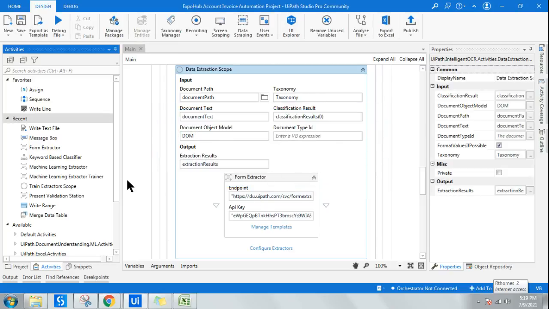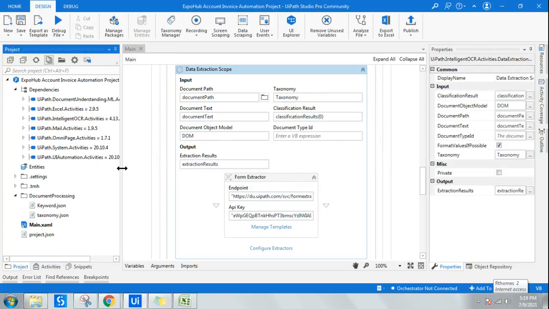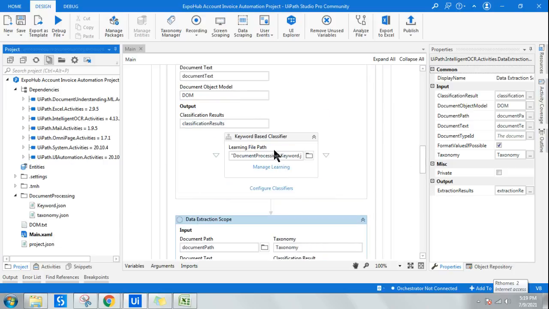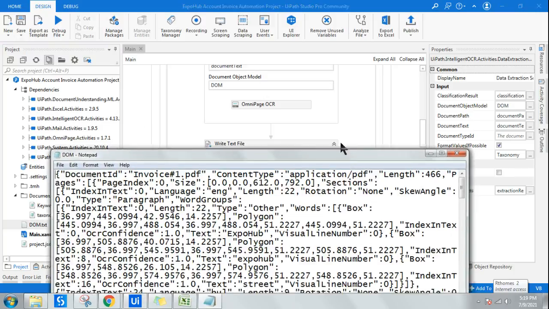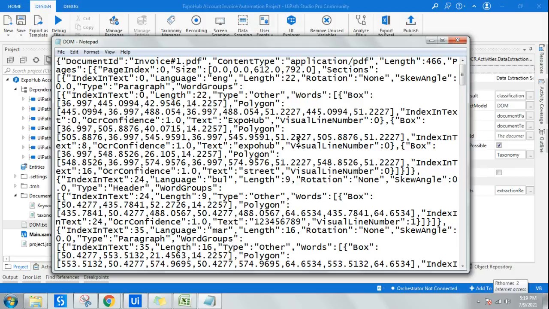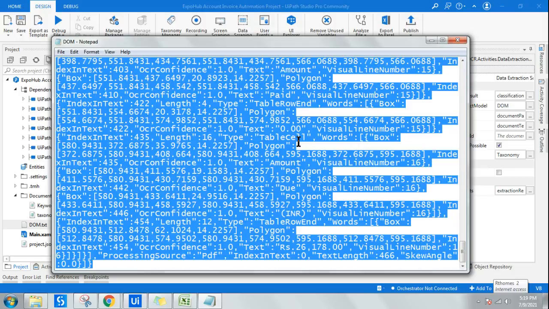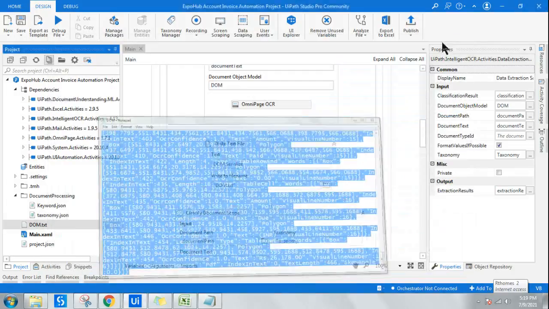Now if you go to the projects folder and refresh it, you can see that DOM text has been written after the digitized step. That's all we wanted at the moment. Now let's open it. If you open it, there are a lot of things. It's very hard to understand. So press Control A and copy this entire text.